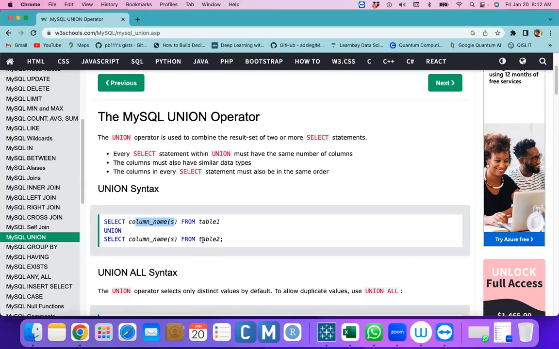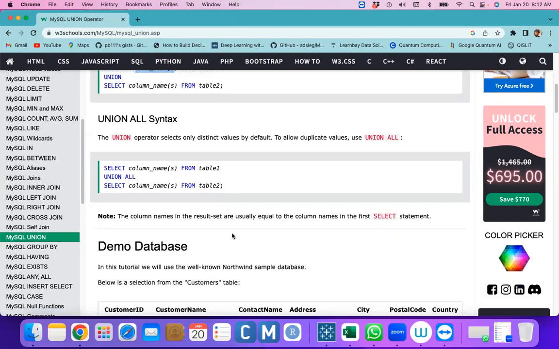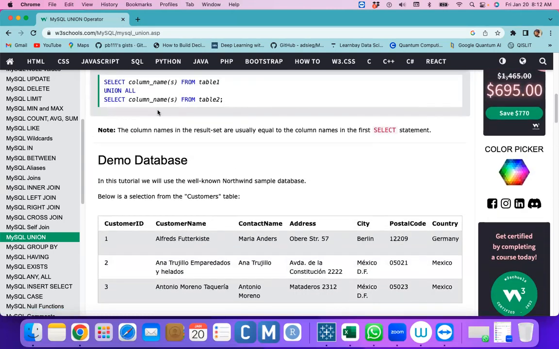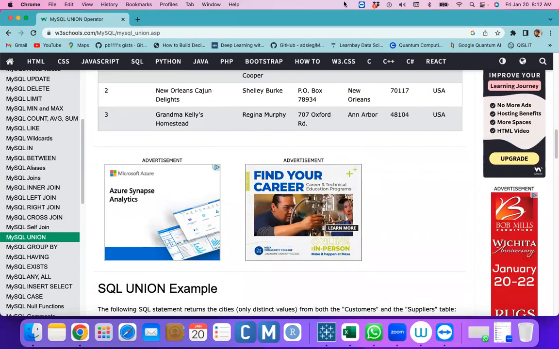Just 1 second. I'm getting a message. We'll do it, and when you are executing, you will get that information. Just 1 second.